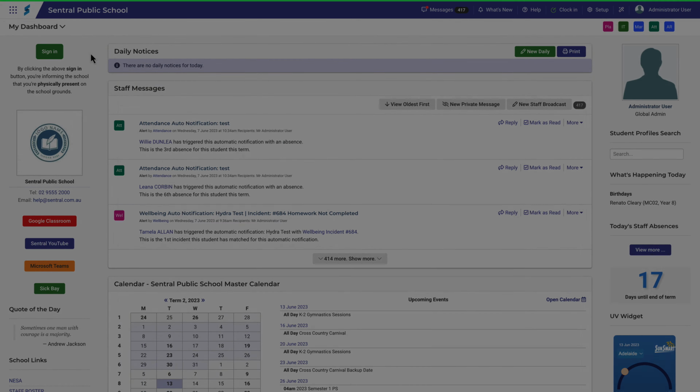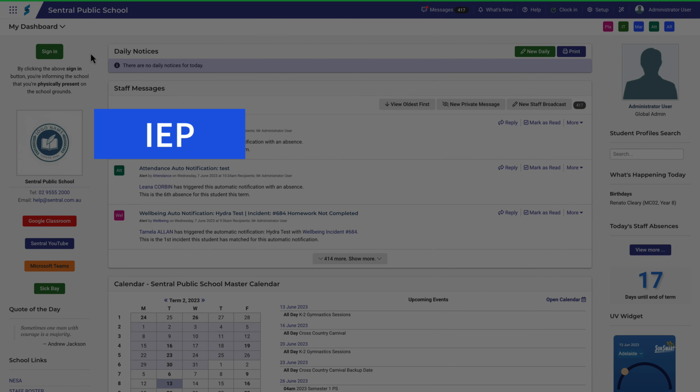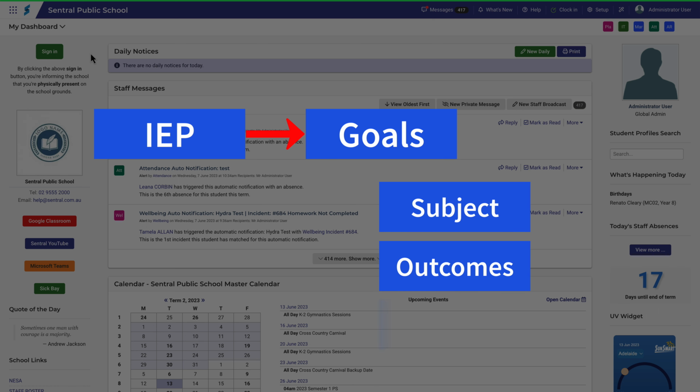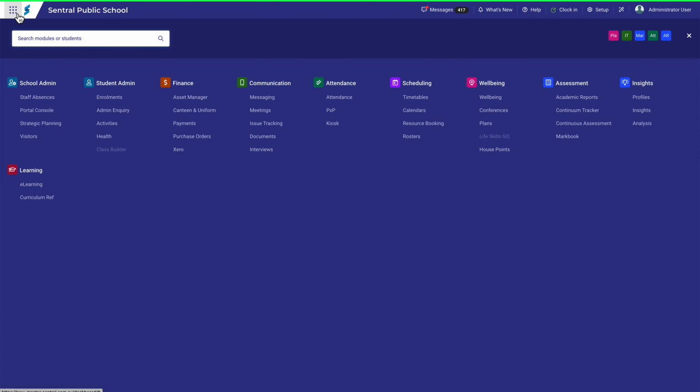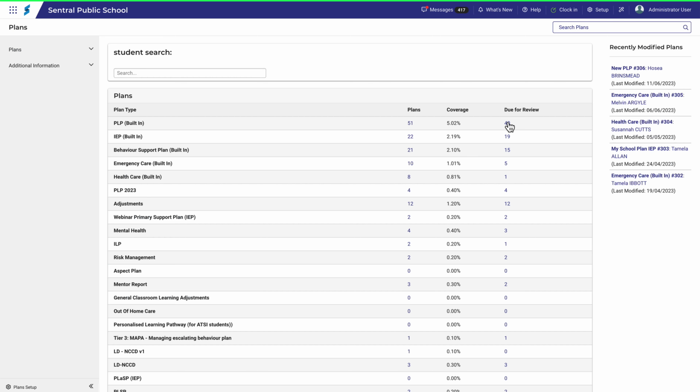When setting up an IEP or individual education plan, we're thinking about goals that are to be met by the student. These goals can be linked to specific subjects, outcomes, and indicators that define the specific part of the curriculum that the goals relate to. Navigate to Plans, then Plans Setup, then Plan Types.